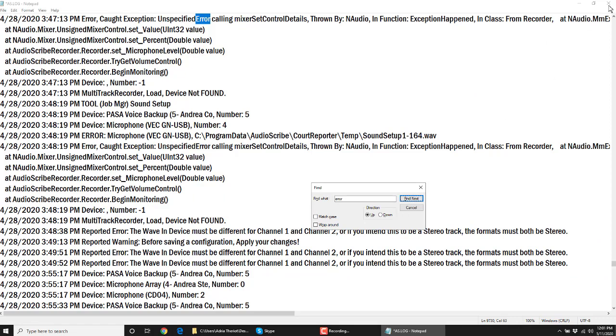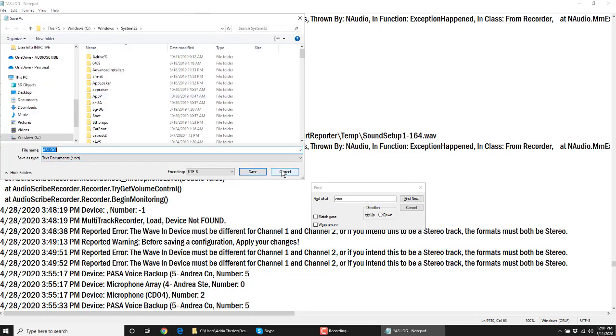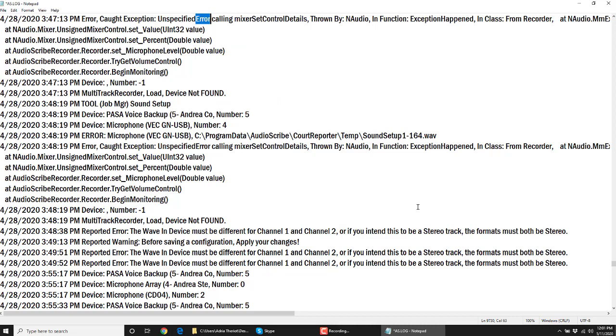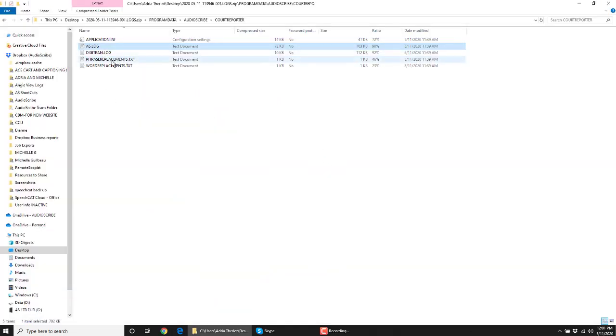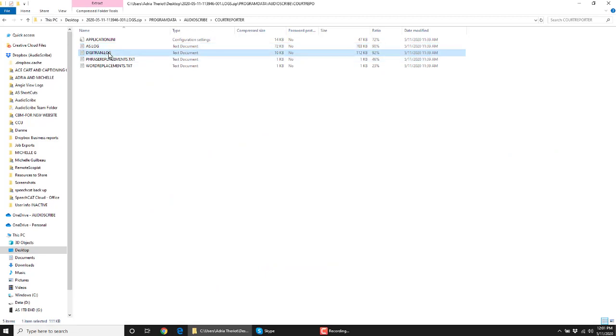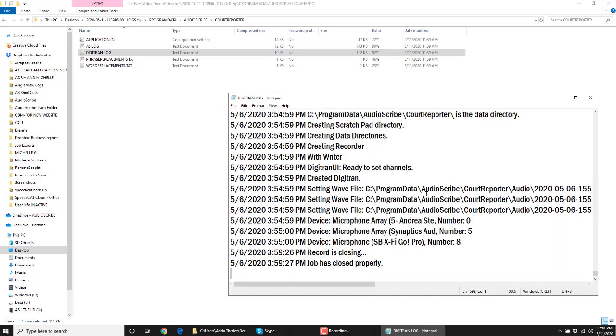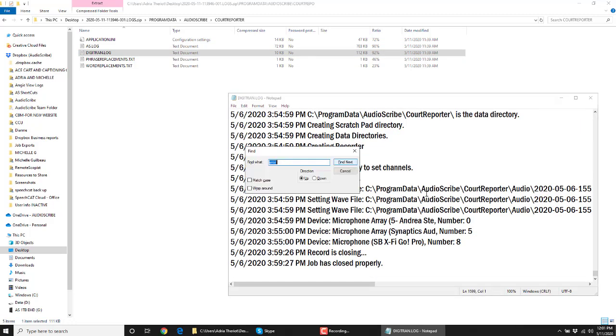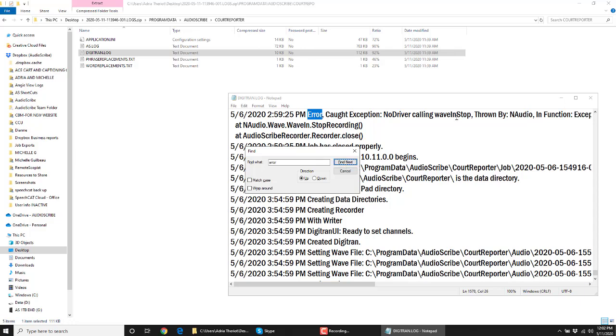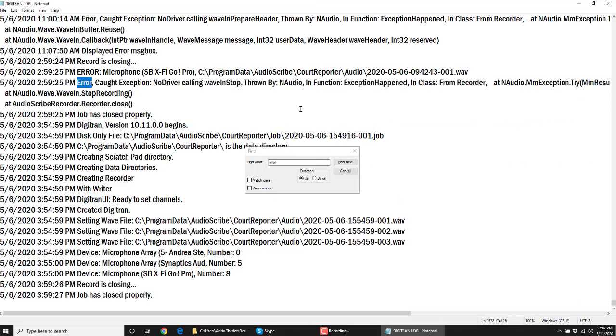I'm going to go ahead and close this and save. I don't want to save anything because I don't want to alter anything. We can open up the Digitran log and go to the end, Control End, Control F, and look for errors. And again, we've got errors on the wave in stop.